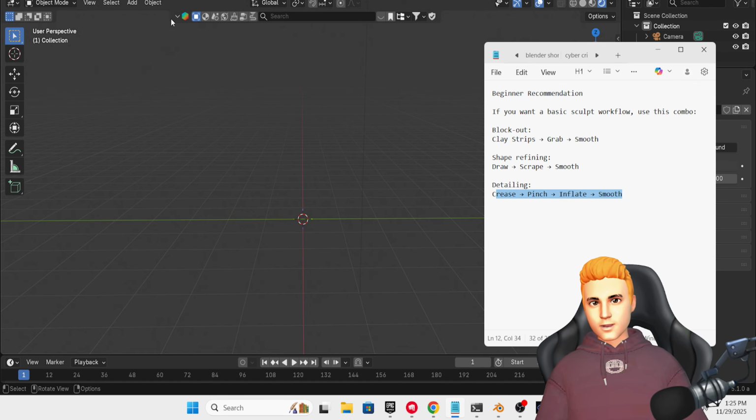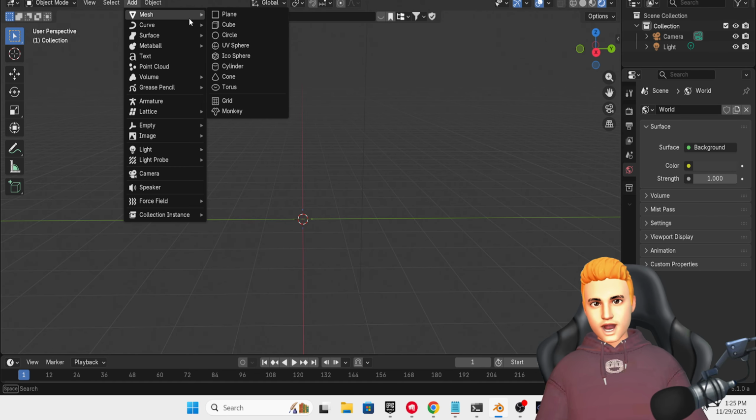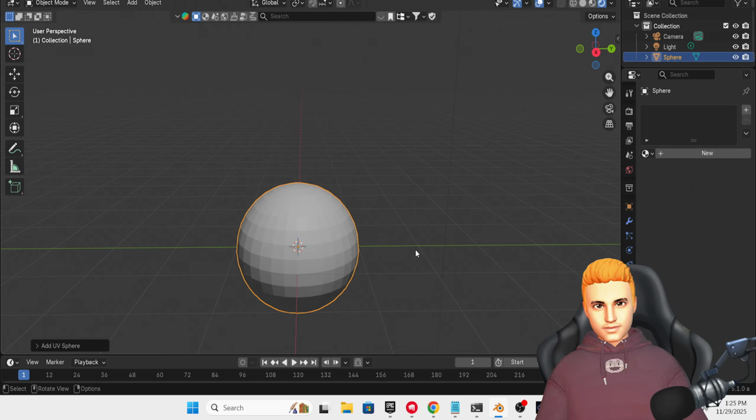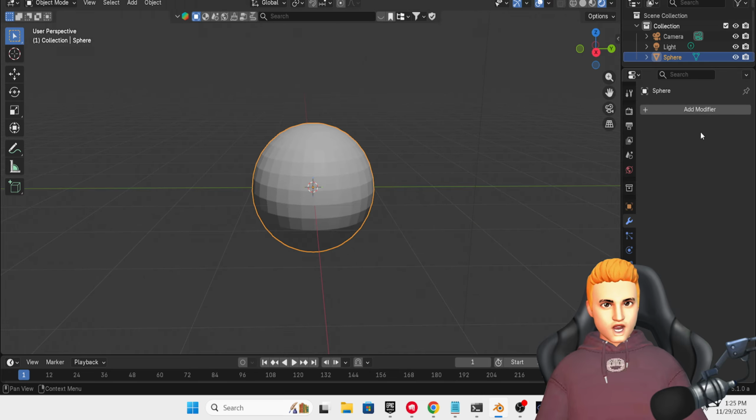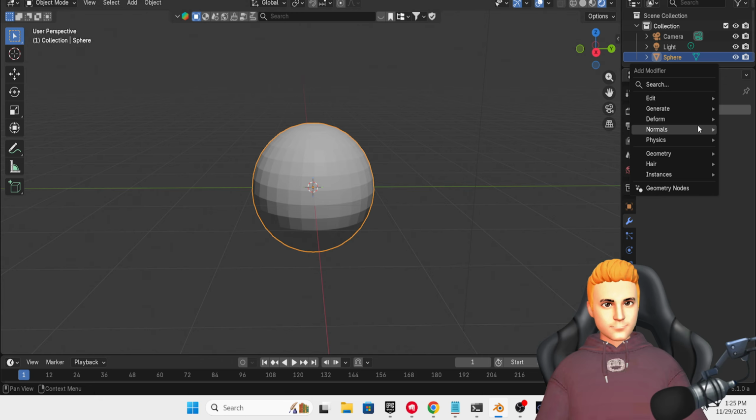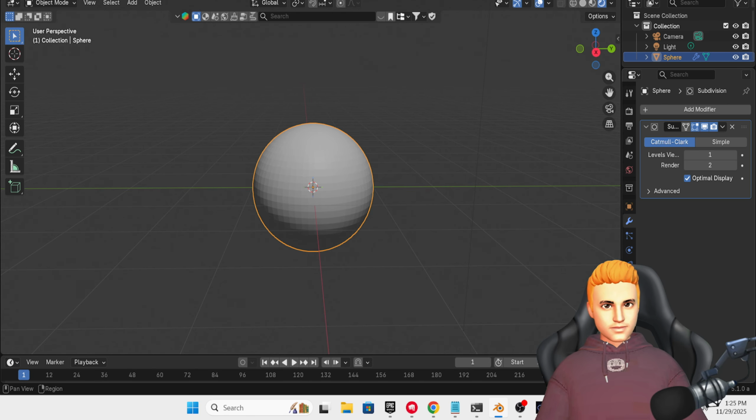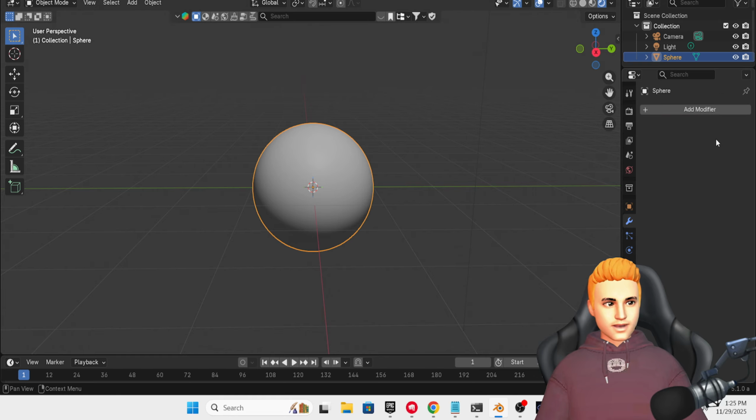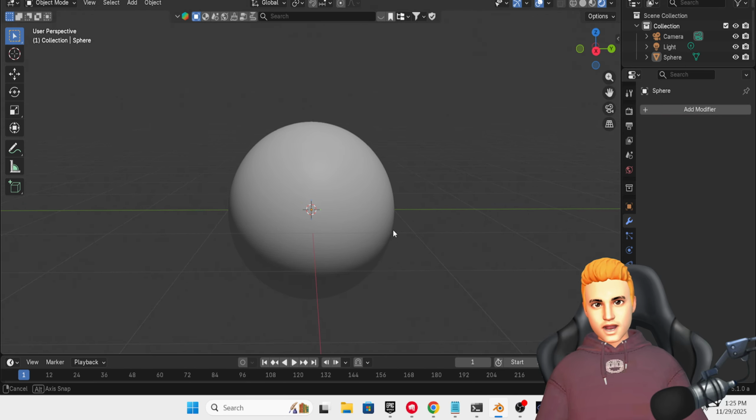For example, I am going to create one. I am going to add one UV sphere here, and then I'm going to add a subdivision modifier to it. Level 3, I'm going to apply it. So this is our shape.